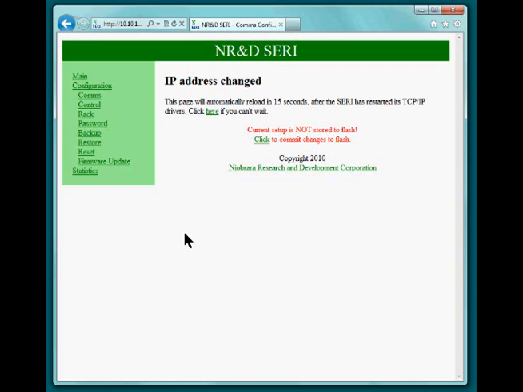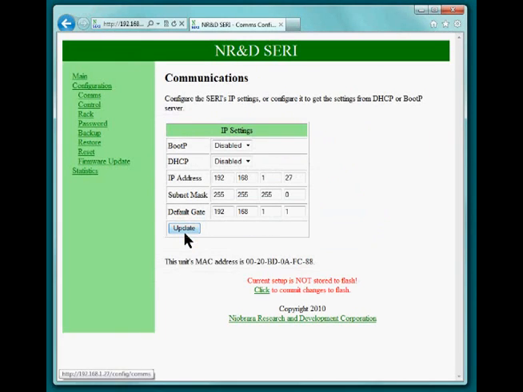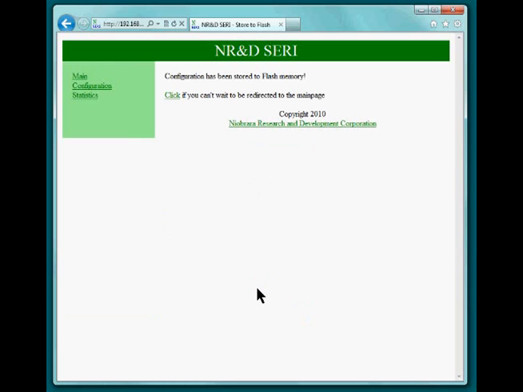The browser will be automatically redirected. The password must be entered again at the new address. It's a good idea to save the setup to flash to store the new address.